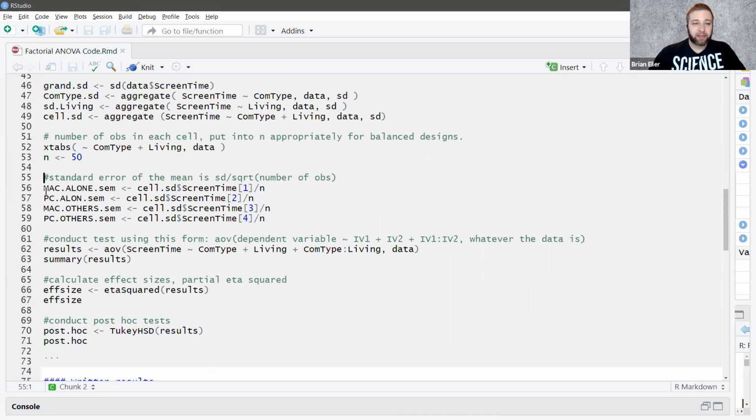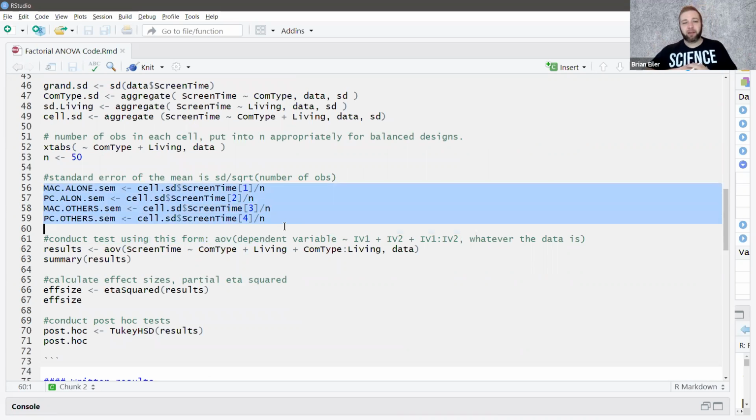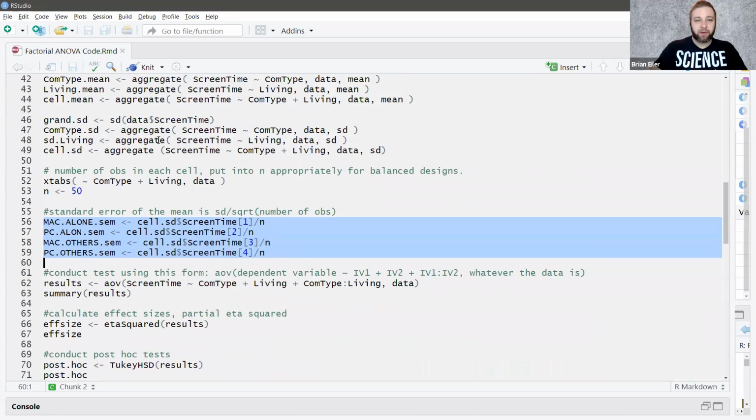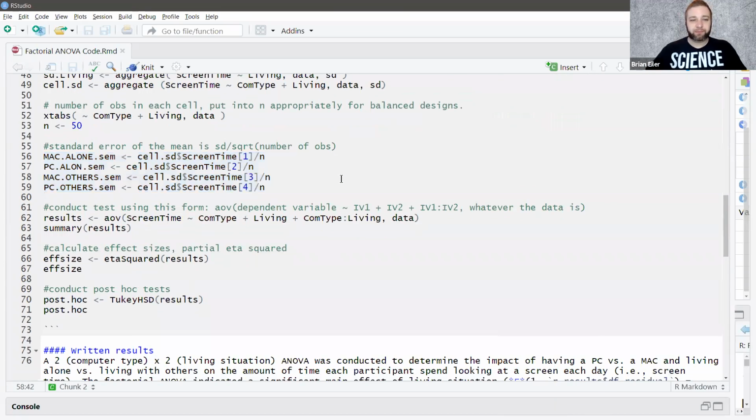Now we can calculate standard errors of the mean by taking those values we've already created, the cell standard deviations, and the number of observations. We're just using the code we did above to make sure we have those calculations. Often you'll want to do this just to have your descriptive statistics somewhere. So no real output at the moment, just getting set up to tackle these different values.